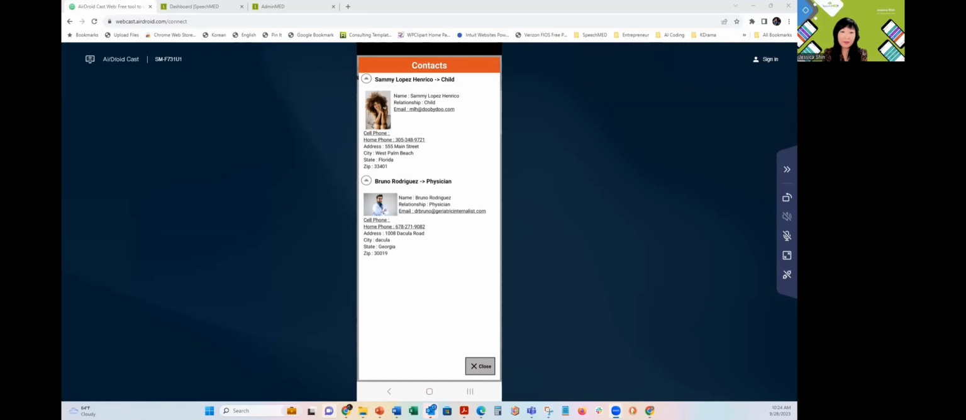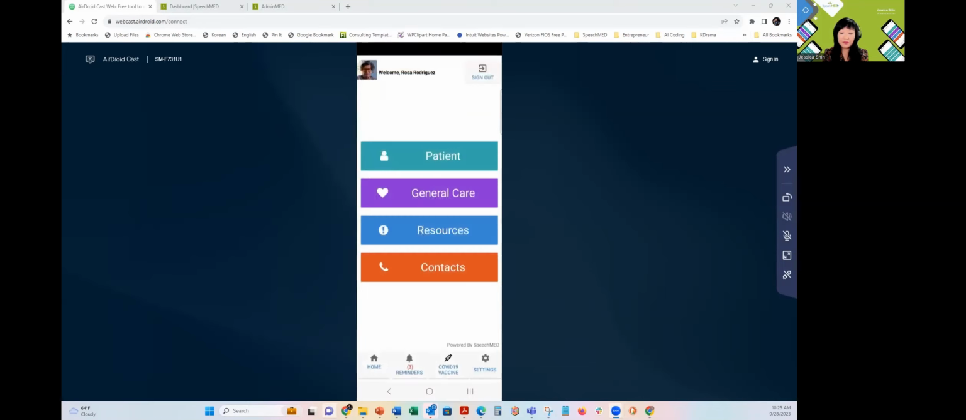So if Rosa happens to miss one of her medications, she can assign one of her emergency contacts to get a notification so that a third party can follow up with Rosa about why she hasn't taken her medicine, etc. So it's a great way to remotely monitor the user.